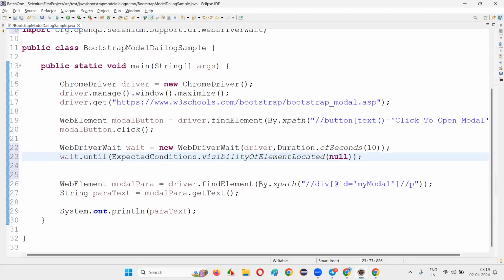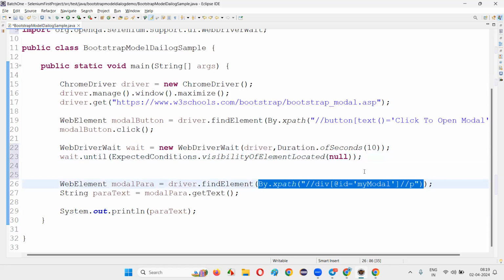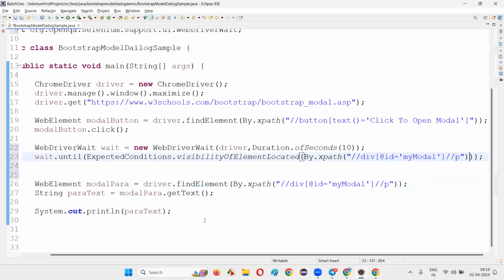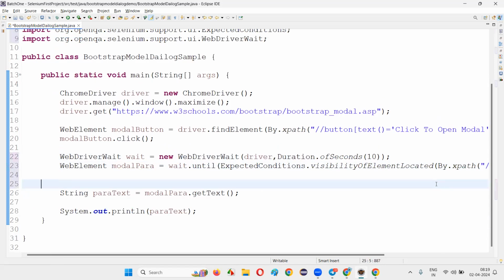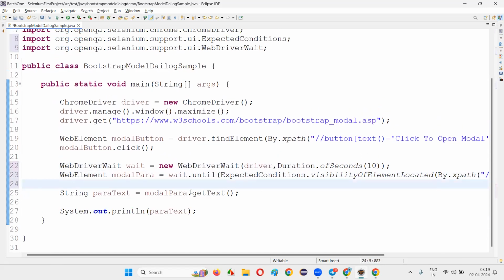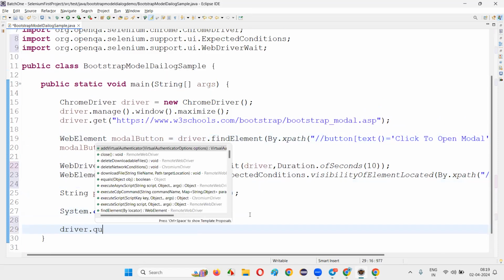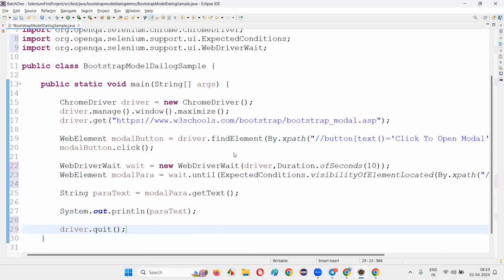I'll take one that I already created. I can take any element on that and simply write it down. And I don't have to create a modal para here because I'm already waiting for the modal para. Create a local variable, and since that is already there, I can directly perform the operations: modalPara.getText, store it in paraText, and finally I'll say driver.quit.